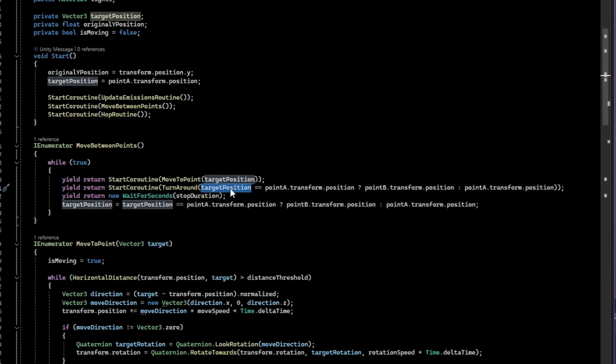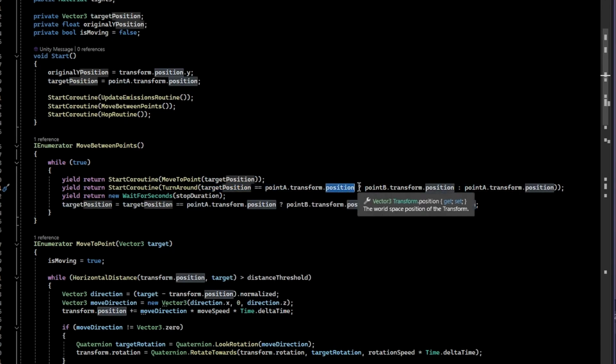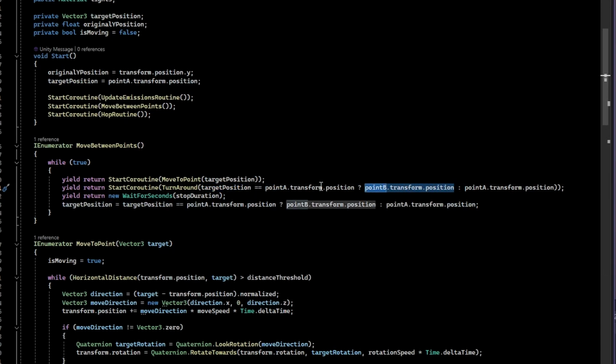So if the target position is equal to the point A position, then it will do this. But if this is not true, then it will do this. So the first statement in the ternary operator, which is the question mark, is a true or false. So if this is true, then it will do this. If this is false, then it will do this. That could be a little bit confusing.